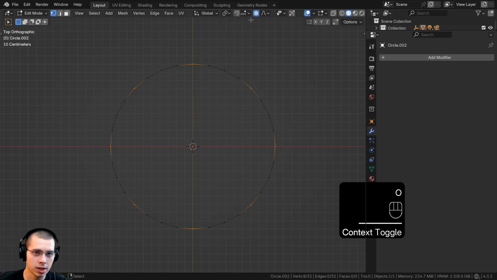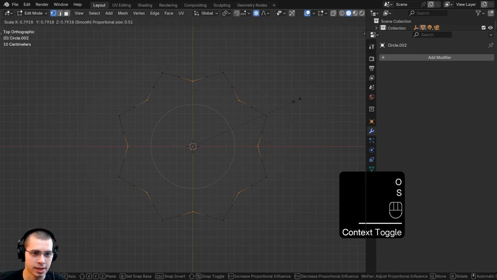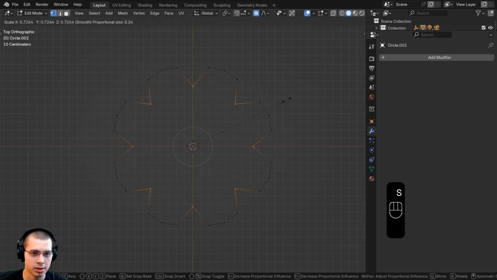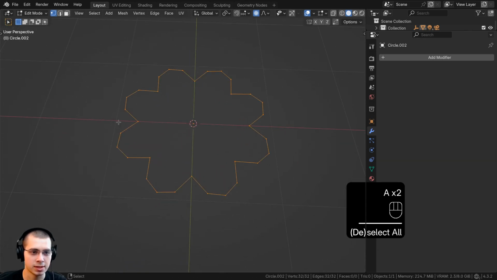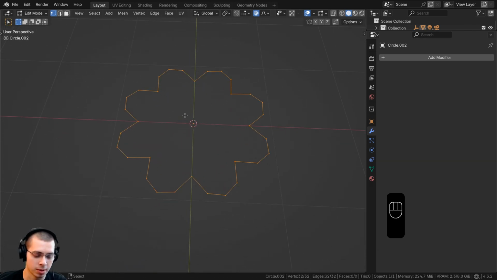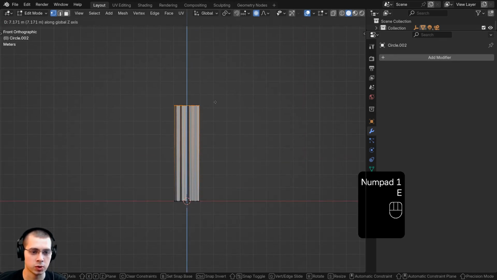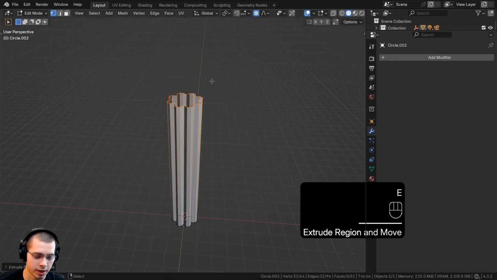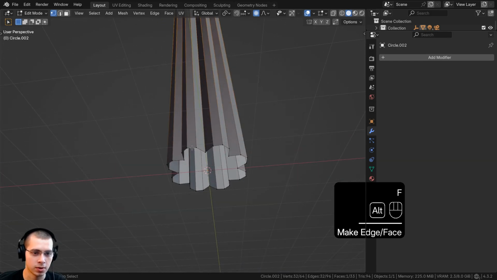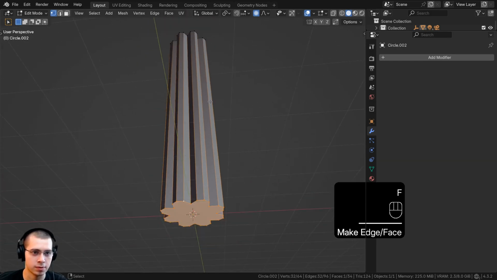Then I'll hit the O key to turn on proportional editing, and I can scale this all down and scroll my mouse wheel to change the size of the proportional editing. And I'll just scale that down like that. So you can basically see we have this round flower shape. Then I went to front view and I extruded up the candle like that, and then I hit the F key to fill the faces, go to this side, select that bottom face and fill the faces.